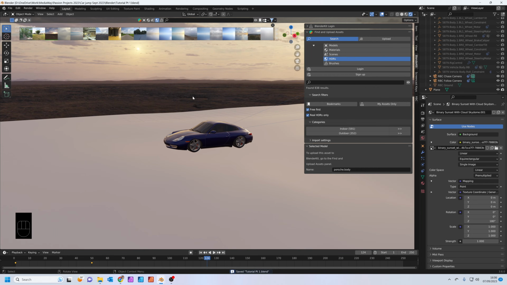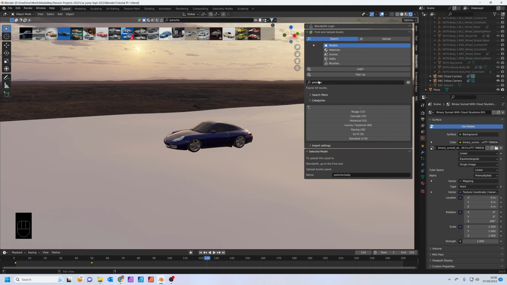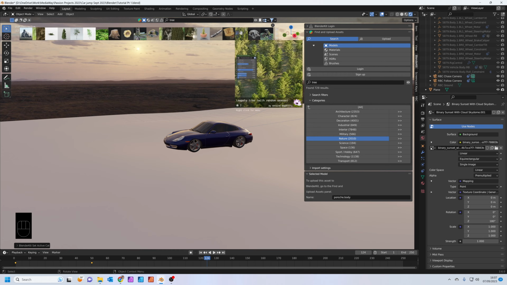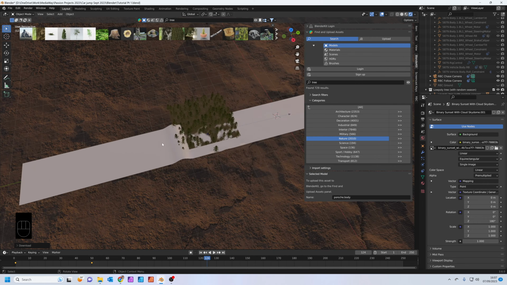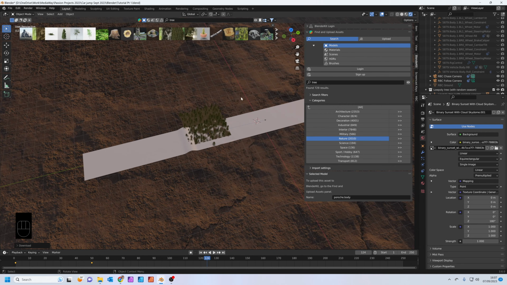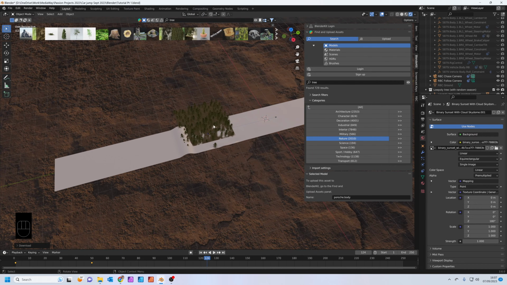Next thing I'm going to do, let's add some trees in the background. So go back to models, type in forest, and you see this one here called low poly tree with random season, just drag and drop it down there. We're going to tweak this, so basically we're going to have trees all running along the side of the road here.